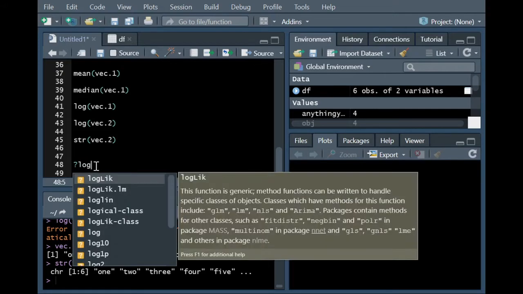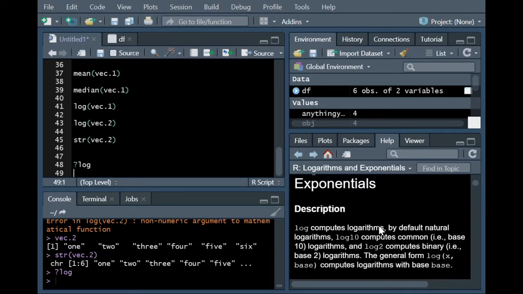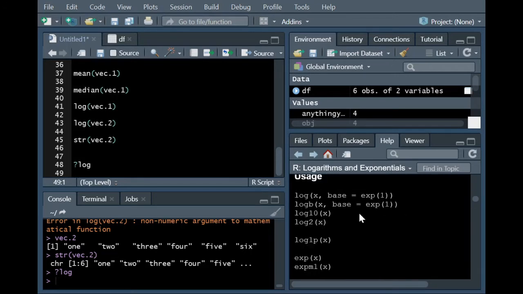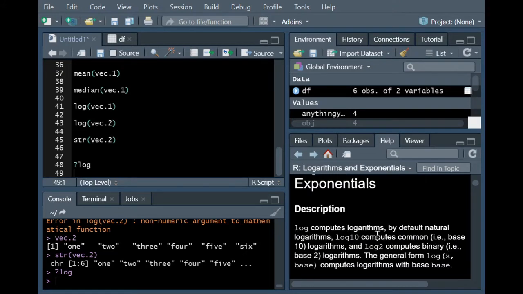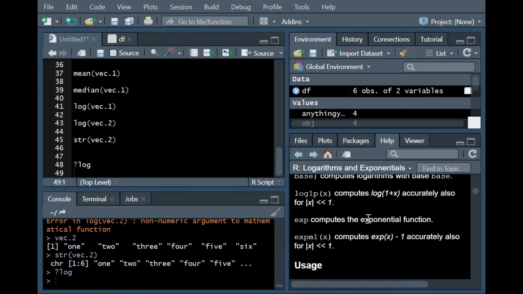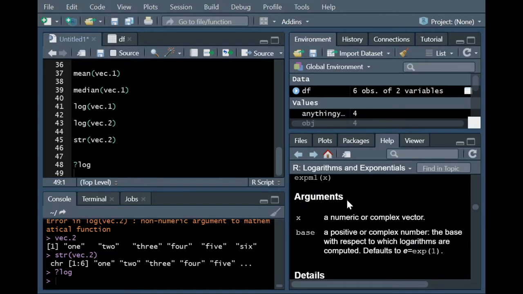If I were to type question mark log and run that, now here in the bottom right panel of RStudio, the help tab has popped up, and I've opened the help file for this page on logarithms and exponentials, which explains the log function and also the exp function. But here I can see an example of how to use the log function, what I need to plug in. You can read a little bit about it here. There's a description, right? The default is a natural logarithm, in case you were wondering. The usage here, which I have highlighted, is how to make use of the function. The arguments, this is what it takes. This is what the function takes.